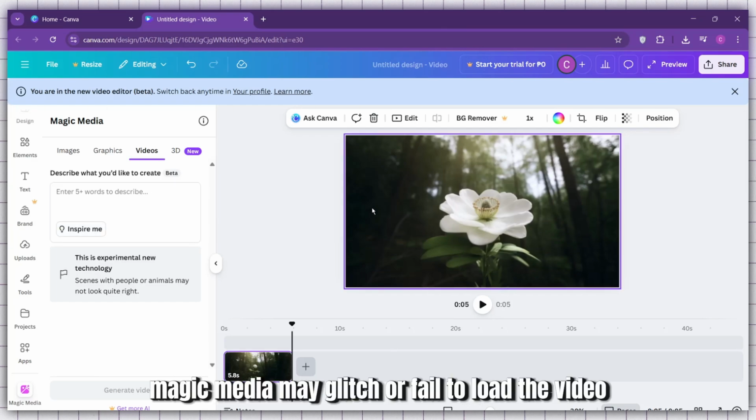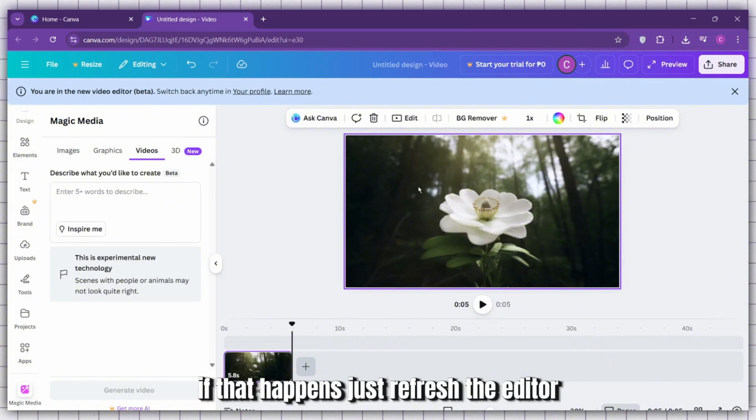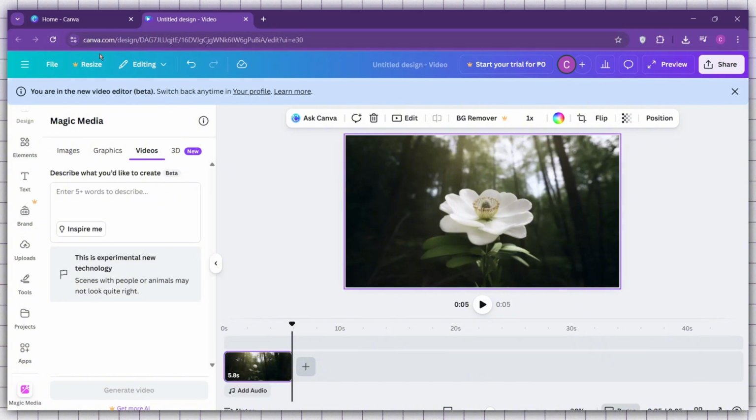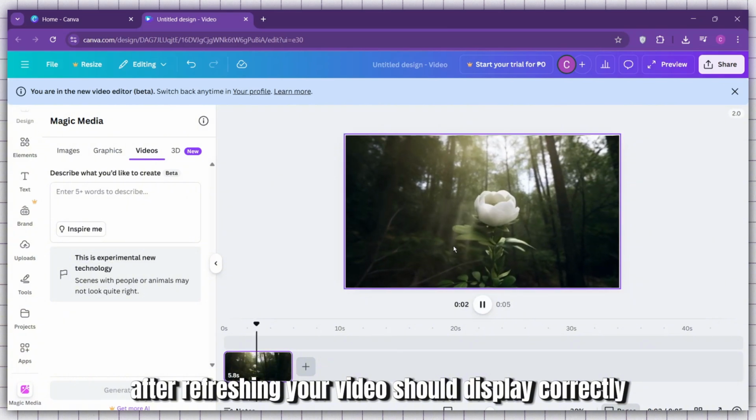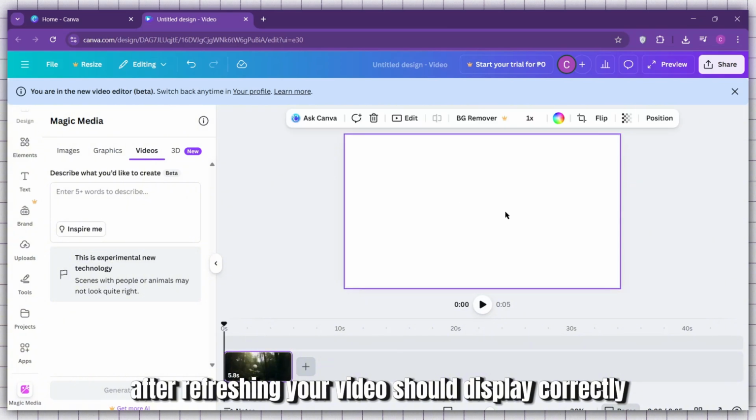Sometimes Magic Media may glitch or fail to load the video. If that happens, just refresh the editor, reopen the project, then reinsert the generated video. After refreshing, your video should display correctly.